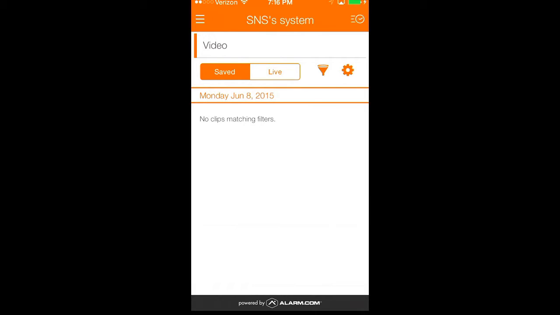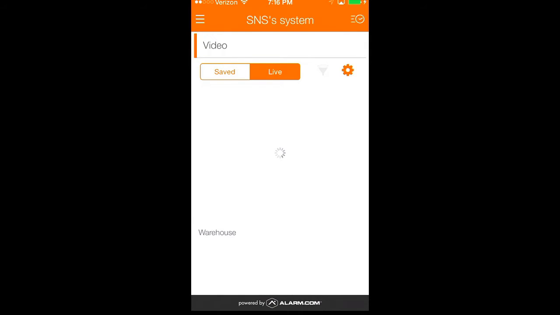Under saved, there'll be all the clips that have been recorded on your account. So if your system has gone off and you had it set up where it records a clip whenever your system's gone off, or maybe you have it set up to where anytime the panel's armed or disarmed, then you'll record a clip, or even if your video motion detection goes off, it's going to show those clips in this. And also you can click on live and it shows you your live feed of your camera.